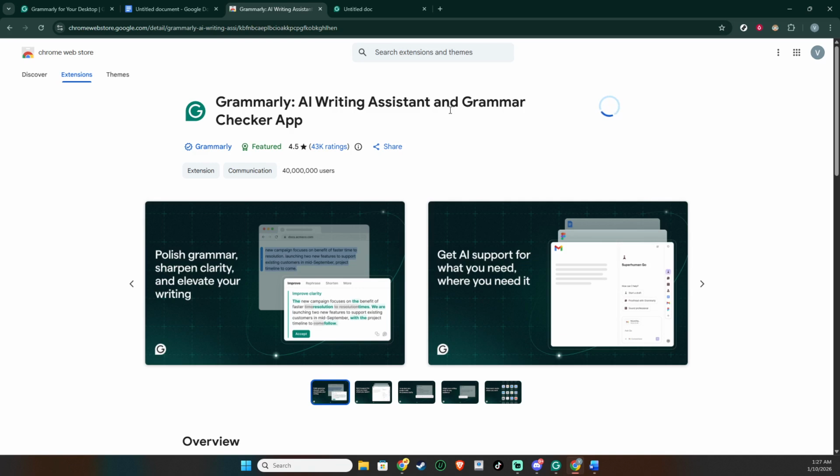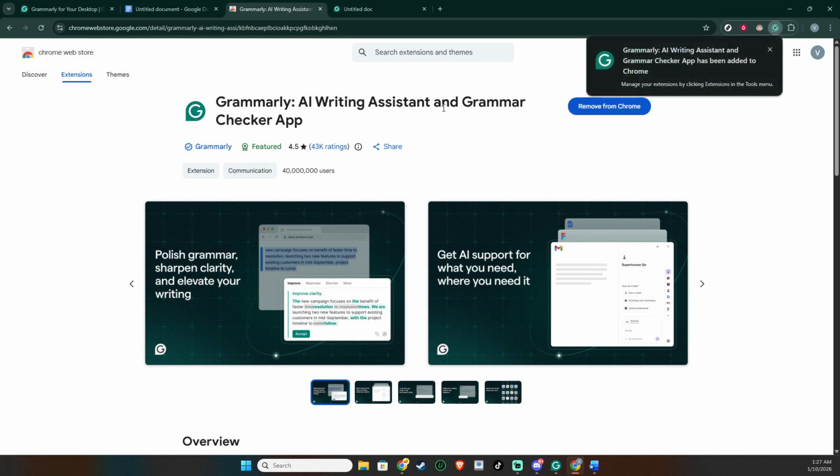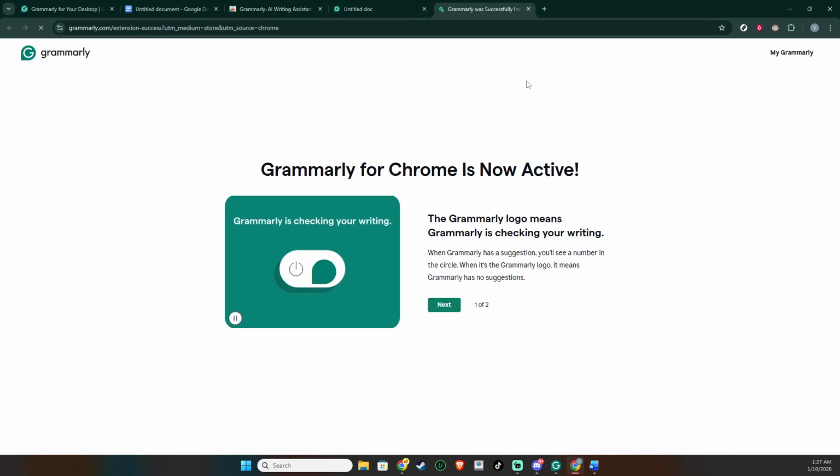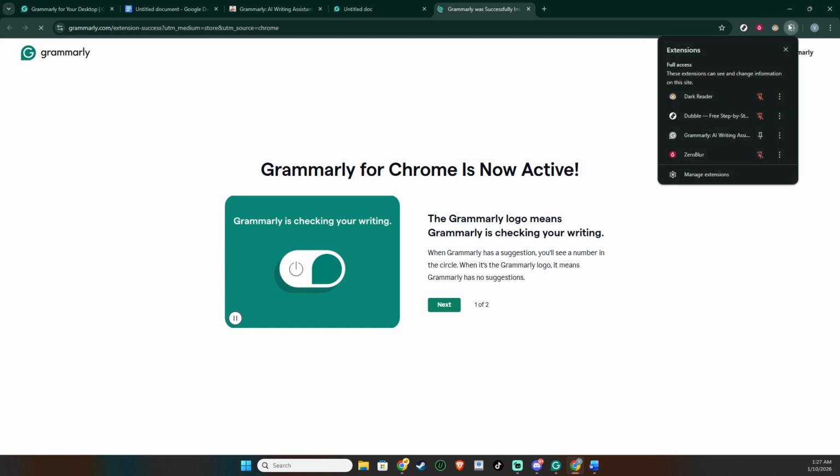Chrome will download and install Grammarly in the background, and you'll see a quick confirmation message once it's done. You might also notice a new icon appear near the top of your browser. That's Grammarly letting you know it's ready to set up.